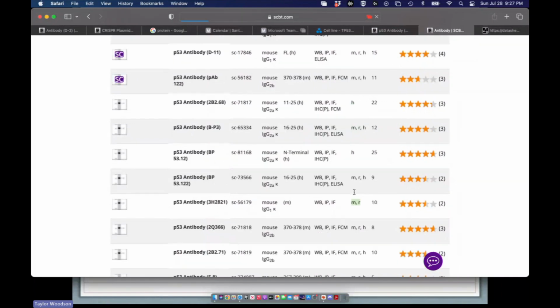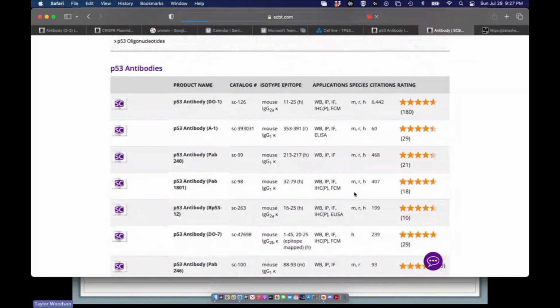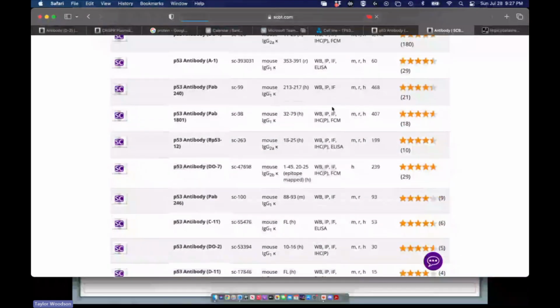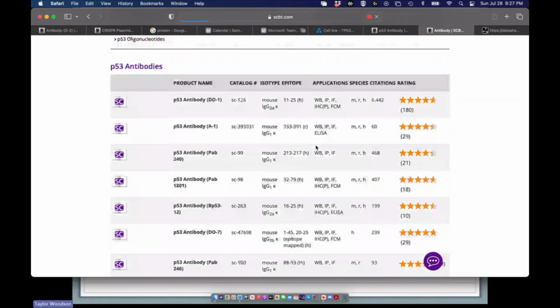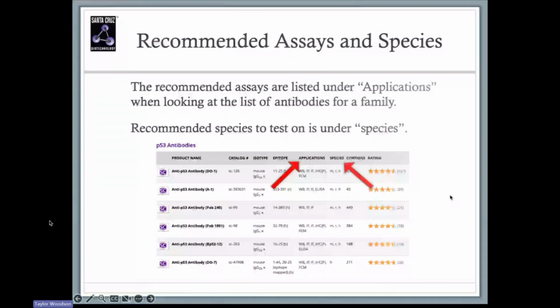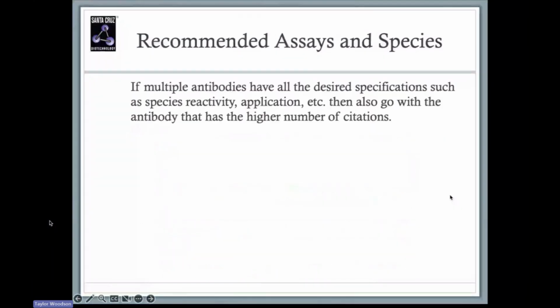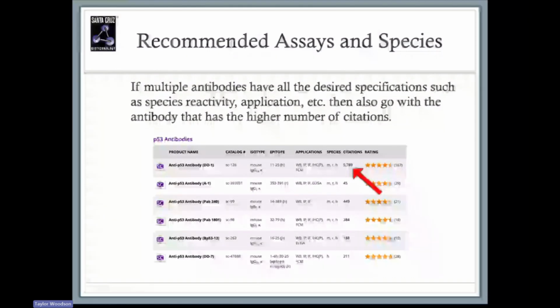That narrows it down a little bit, but obviously there's a lot of these where it's mouse, rat, and human. Human is included, but then Western blot is also included. So it's like, well, I still have a lot of different options here. What's the best one to go with? When you have multiple antibodies that have the desired specifications, such as species reactivity, application, all of these things, it's best to go with the antibody that has the highest amount of citations.